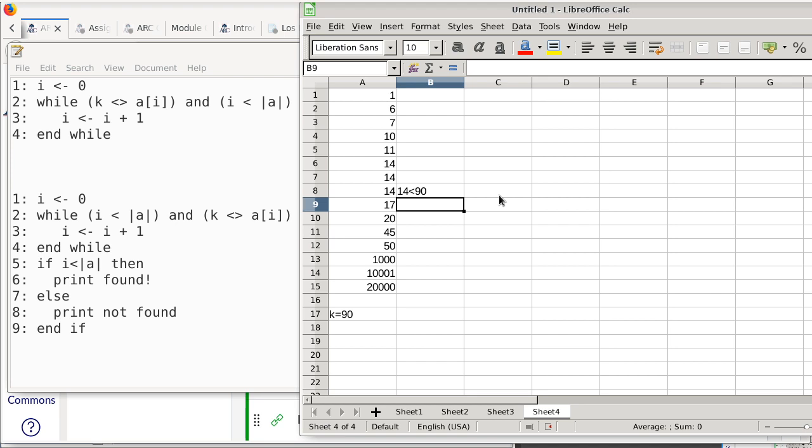Oh, it helps tremendously. Because knowing that 14 is less than 90, and also knowing the array is sorted in a non-decreasing order, what do I know about all the elements before this particular 14? They're all less than 90. Without any additional comparison, I have just eliminated all of these guys. None of them can be 90. Does that make sense to you?